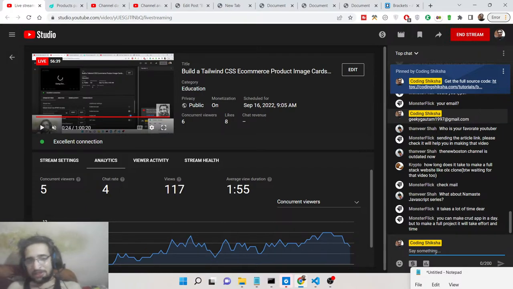Yeah, a CRUD app is very easy. Just create, read, update, delete. It is just for tutorial purposes, but if you are making a full project, it will take a lot of time.